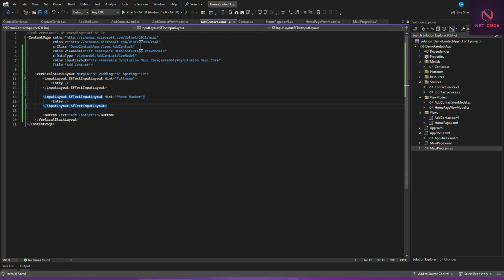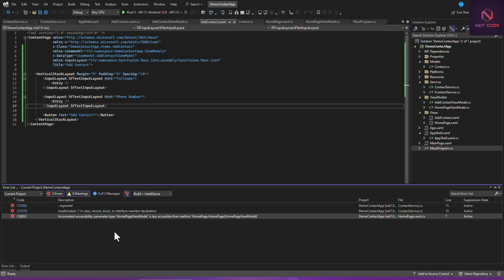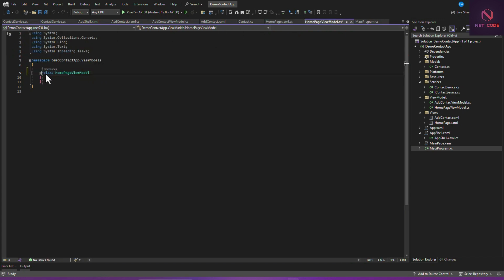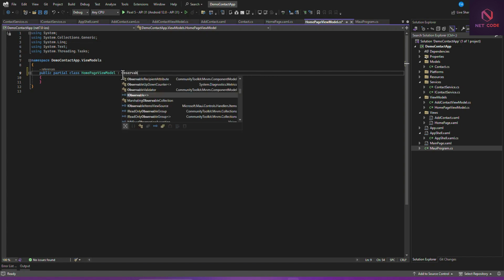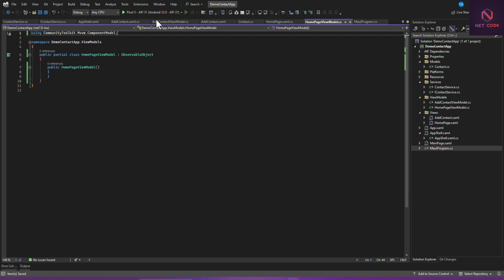So let's save this. Let's run this and see the interface. So we have error here. Let's click on it. Home page. Let's go to the view model. Alright, so public partial class, and this must inherit from ObservableObject. Let's create constructor. Let's save this. We can clean this one. Now let's run it again and see.